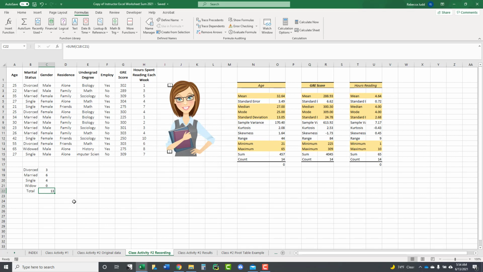Because I'm supposed to have 14 in here, and I've only got 13. So where did I miss? Oh, look here. I missed widow. It didn't come up with anybody because, look, I misspelled widow, W-I-D-O-W. And here I put widowed, W-I-D-O-W-E-D.